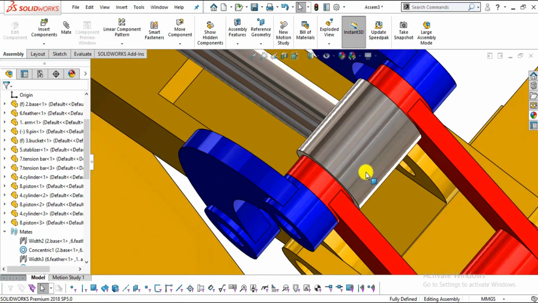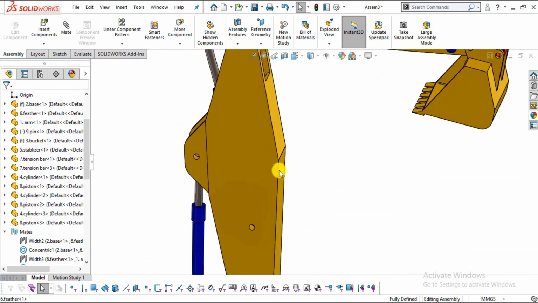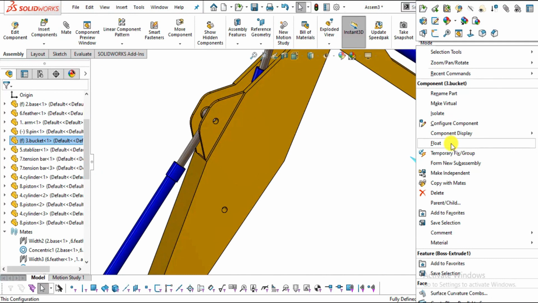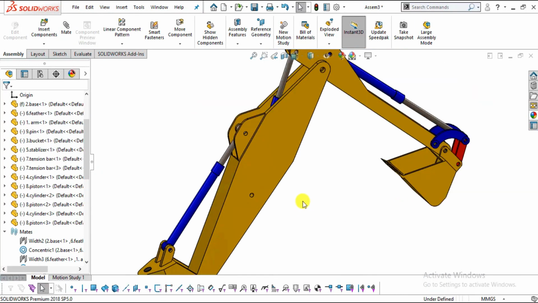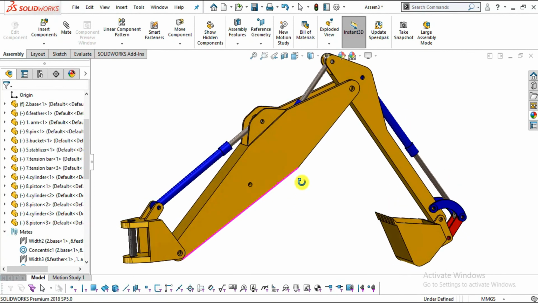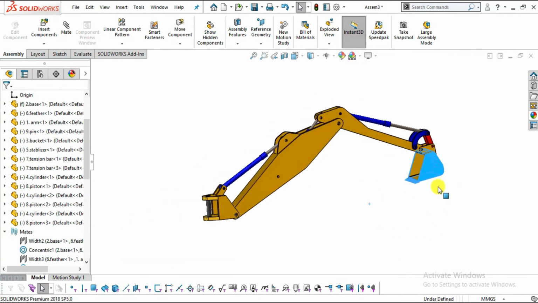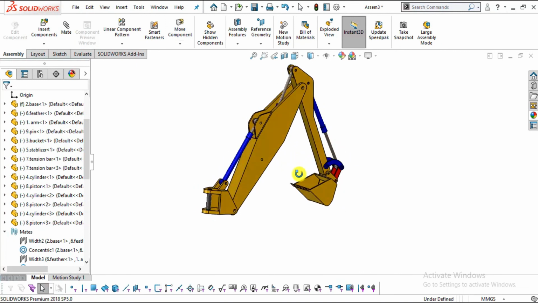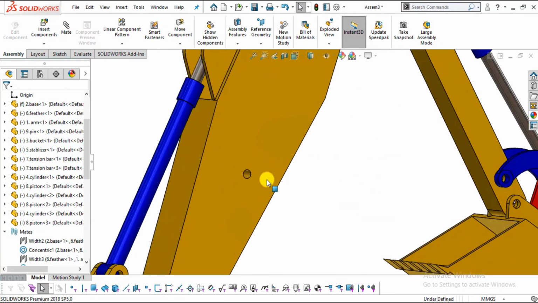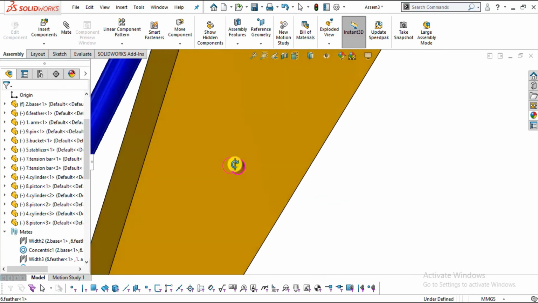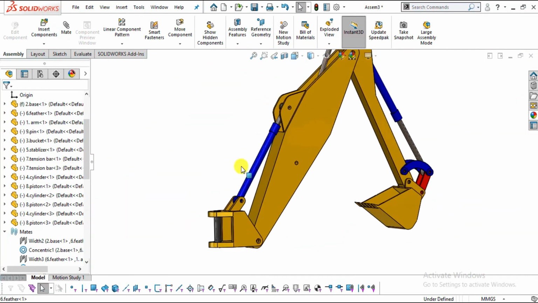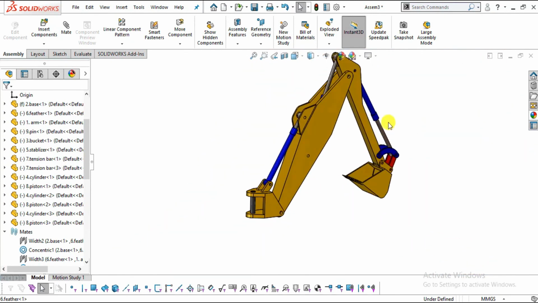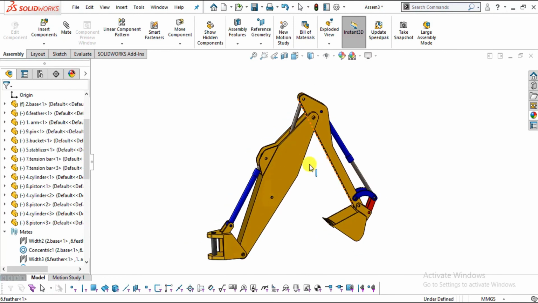Now this portion is permanently fixed. Now right click on this bucket and select here float. Now in this way you can see we have assembled all our components. If you want, you can create some pins into these holes. Let me show you how you can do it so that it looks quite good.